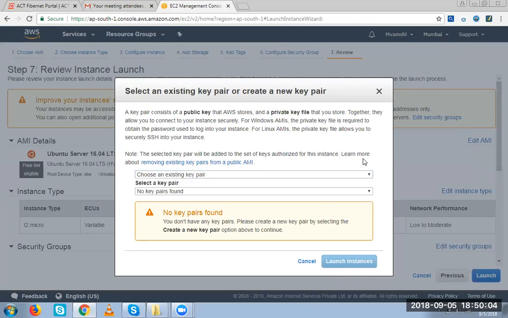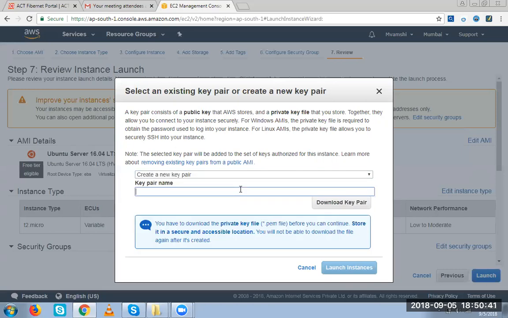Here it will generate one PEM file. To access the EC2 instance from PuTTY or anywhere, we need that PEM file. That way it will authenticate you. You need to store that file somewhere. If you lose that file, it is very difficult to connect to this instance. Maybe you can put it in your mail ID or somewhere, but keep it in a safe place. Create a new key pair and give some name to that key pair.